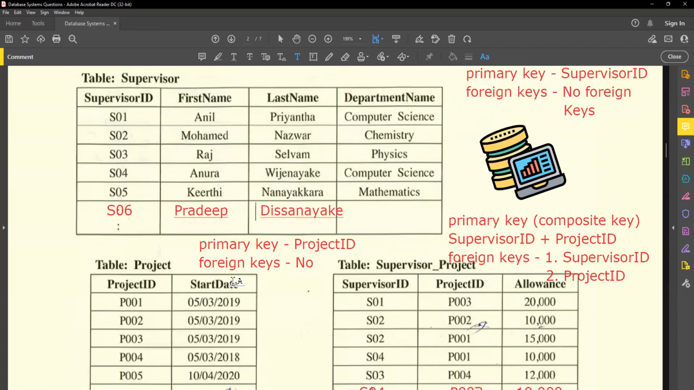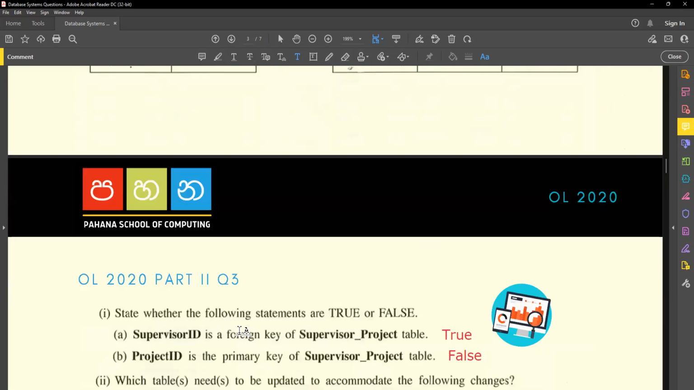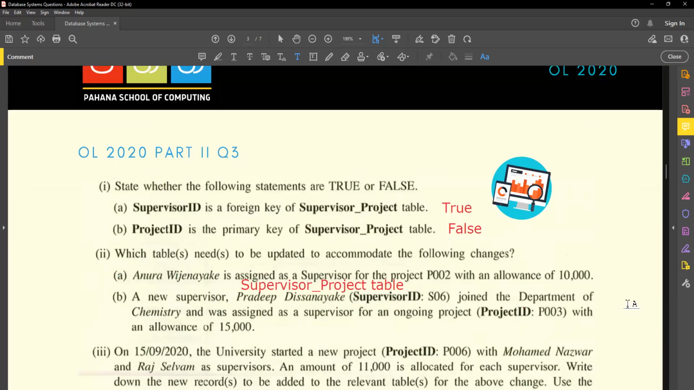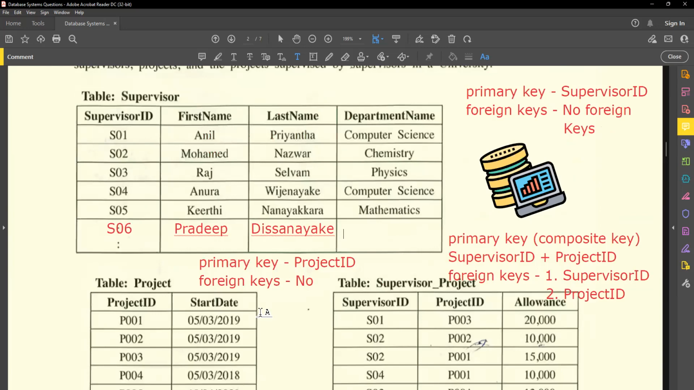Right, we have Pradeep Disanayak. And the department, what is the department? Department of Chemistry. Okay, Chemistry department. Pradeep Disanayak joined the Chemistry department.